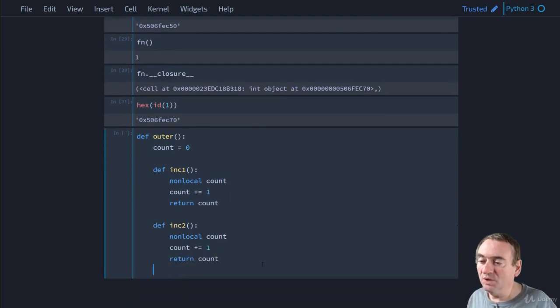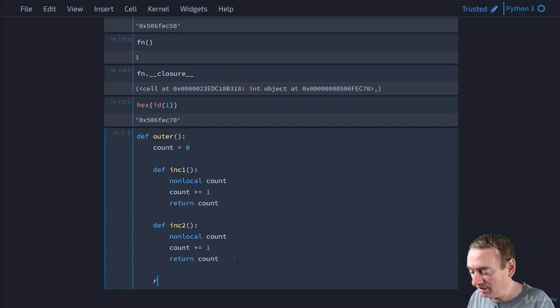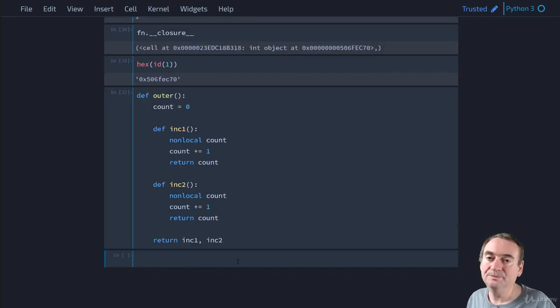Okay. So what's happening here, as we saw in the lecture, is that this count and this count are all pointing to the same cell. It's the same variable, just different labels. These labels are in different scopes, but they're all pointing to the same thing at the end of the day. So they're pointing to that same cell, and the cell is currently pointing to 0. And what we're going to do here is return both of the closures. These are both closures. We're going to return inc1 and inc2 in a tuple.